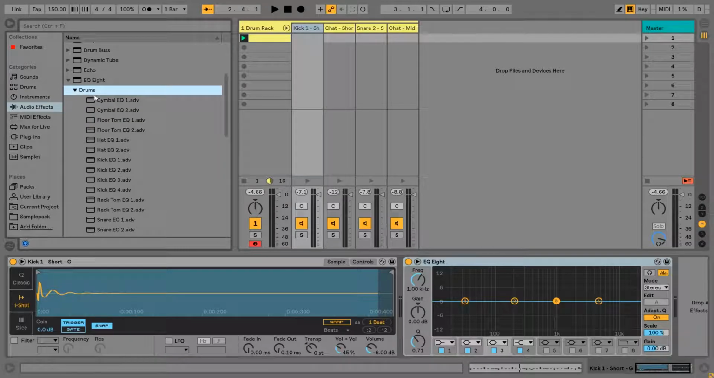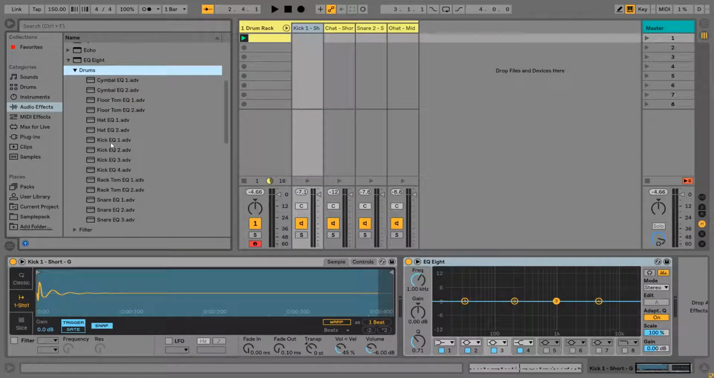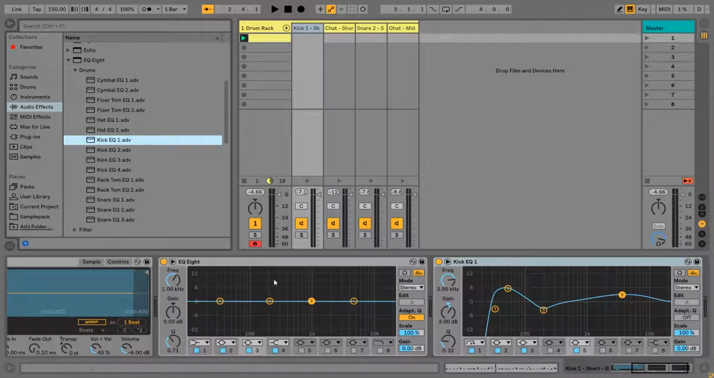So for drums, we already have a kick EQ. So let's try that one instead. So put it on the kick. And you can see we have the standard EQ, which is just plain, and the preset. So what's going on here? Well, let's turn off our preset and play.